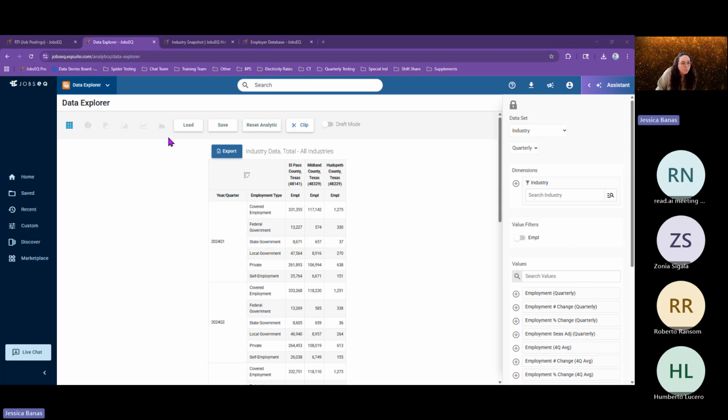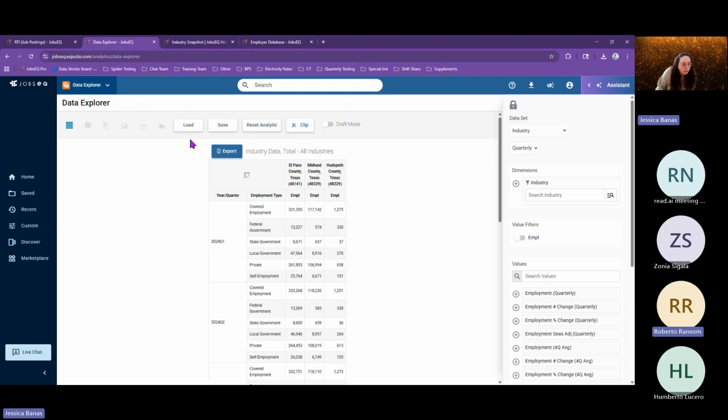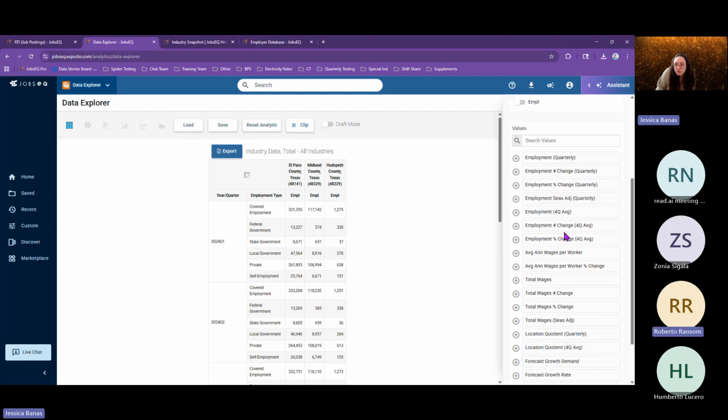For sure. Before we do that, though, I just want to point out when you have these tables built out, you can save them. So if you build a template of some sort or something that you're going to be checking quarterly, you can save it and then you'll be able to go in and load it as well. Okay. Great.